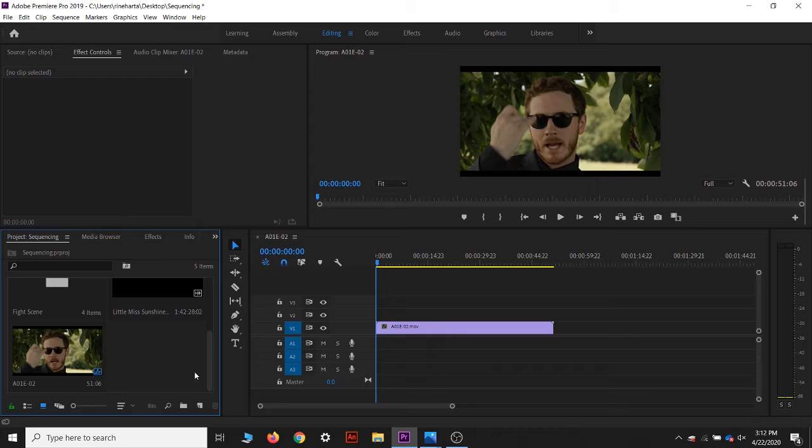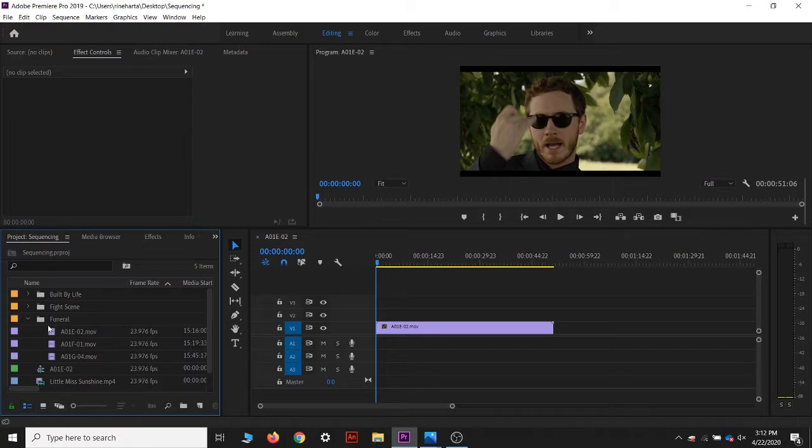In previous versions, anytime you dropped a clip in the timeline, it would just call it sequence 1, and then you would change the name of it. I personally think that makes way more sense. But what we can do here is we can click on it, and we can change the name right here.